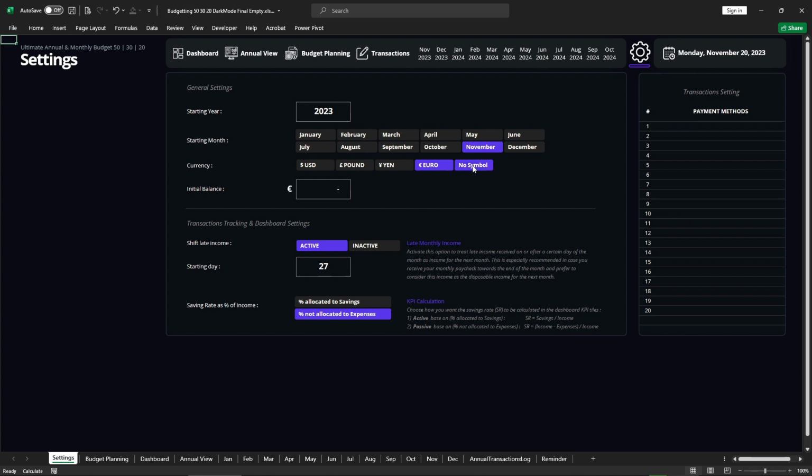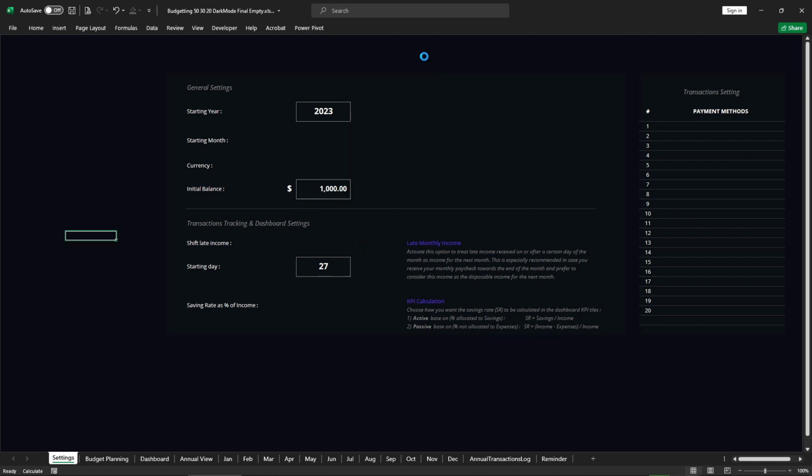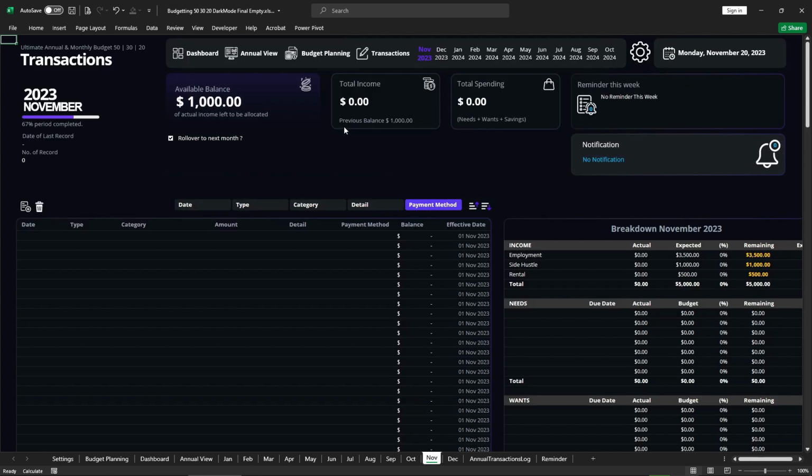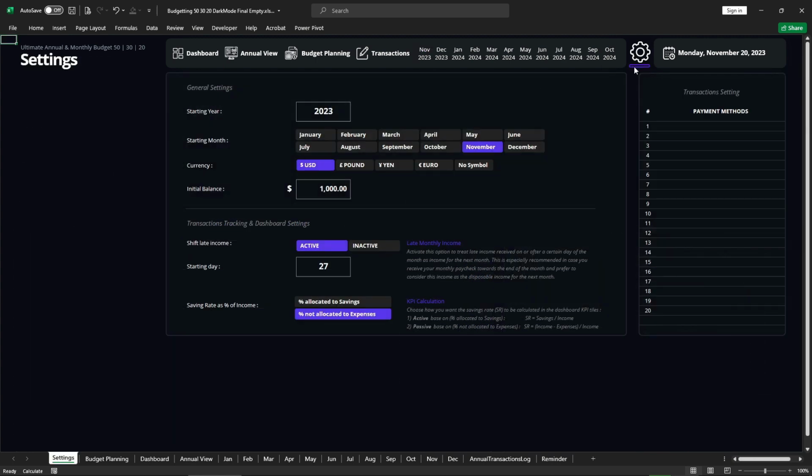There are several choices: USD, pounds, yen, and euro. Or if you just want to use accounting format without any currency sign, you choose the no symbol button. Or if you need another currency, you can contact me on Etsy. Pick any currency symbol. For now I'm going to use the $ sign. For the initial balance, if you have an amount of money to add at the start of the budgeting period, you can fill it in here. This initial balance will be automatically added to the monthly transaction sheet where you first start filling in the transactions. But if you want to start with zero balance, just leave it like that.